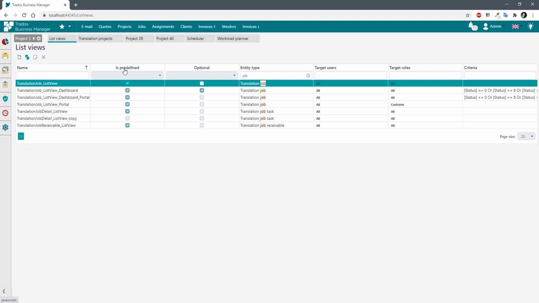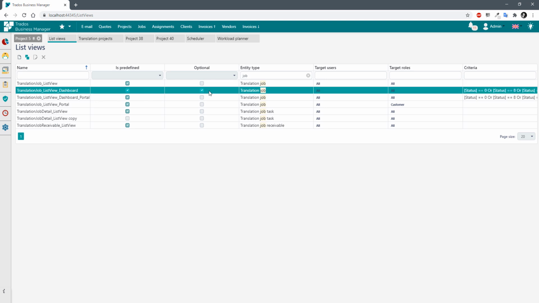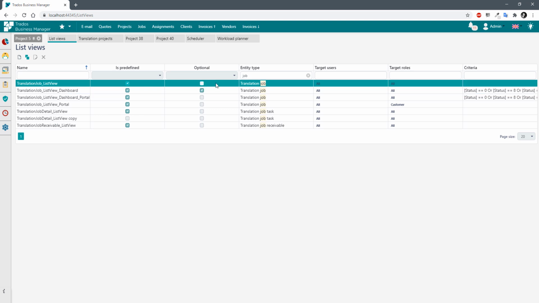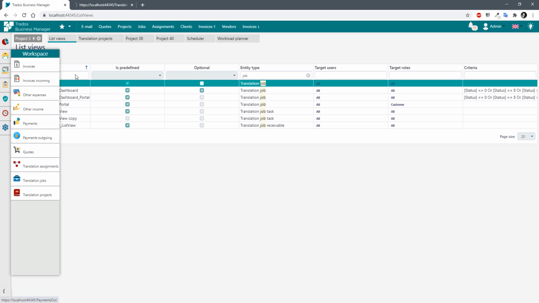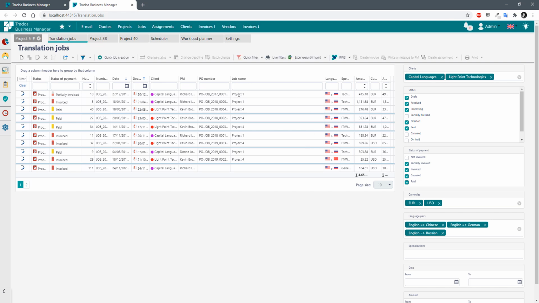I forgot to explain what predefined means. Optional view: when a view is optional, then this view will never be offered as default for any users. So for example, we have here two views, the translation job list view and the list view dashboard. This one is not optional. This means that this view will be used by default for all users, all roles, when they open the translation job list like this. So this view is used here by default.